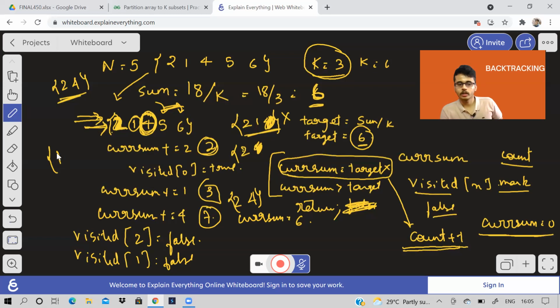I'll check with 1. I'll take 1, and my current sum will become 1. Now 1 is not equal to target or even greater than target, so I will include another element. But can I include 4 this time? No, because 4 is still marked visited in the visited array. Go to 5, so I'll include 5. What is the sum now? 6. So I have found another subset, 1, 5. Because current sum is equal to target sum, my count will become 2 now. Count became 1 when I got subset 2, 4, and count became 2 when I got subset 1, 5.